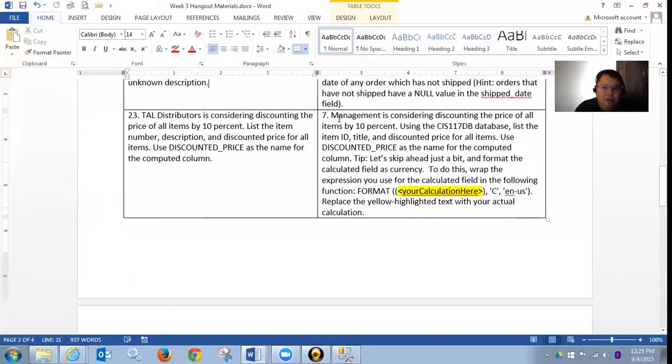Number 23 is a parallel for exercise 7 in the assignments. And 23 says TAL Distributors is considering discounting the price of all items by 10%. So we need price times 0.90, or we could say price equals price minus 0.10 times price. I think it's probably easier to just say 0.90 times price. List the item number, description, and discounted price for all items. Use discounted price as the name for the computed column.